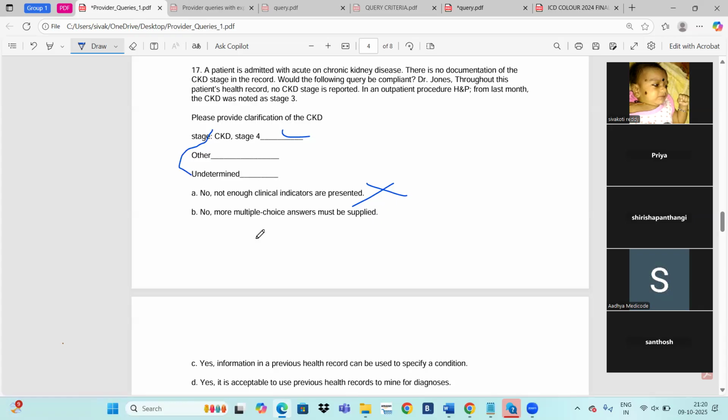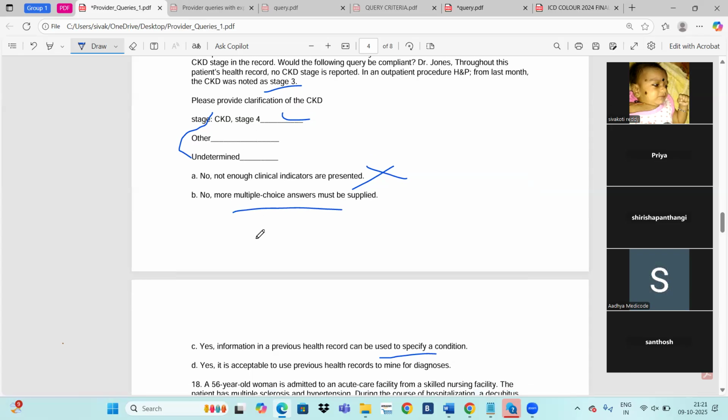Option C, sir. Otherwise, if you consider CKD stage 3, you can code CKD stage 3 directly, as information in the previous health record can be used to identify the specific condition. Or you need to provide multiple options, like multiple choice answers must give more options like 1, 2, 3, 5 options also. Or yes, it is acceptable to use the previous health record to mine for diagnosis, which means we can assume the diagnosis from the previous health record directly.